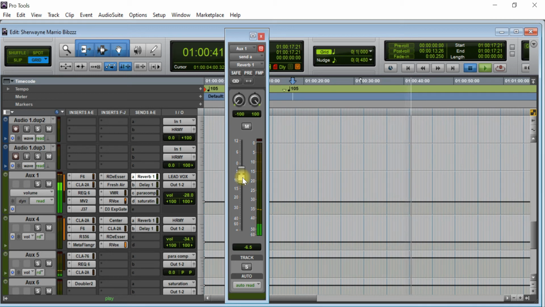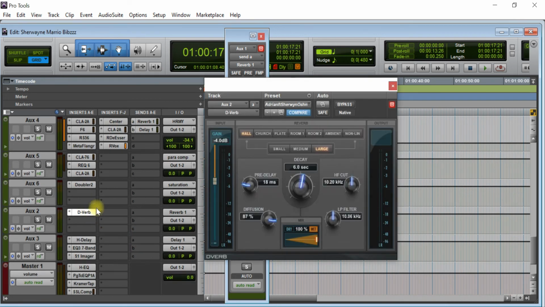So it gives everything more space. It gives the lead vocal its own space in the stereo field. So that's what it does. Now let us look at the reverb. Now we're using the reverb.